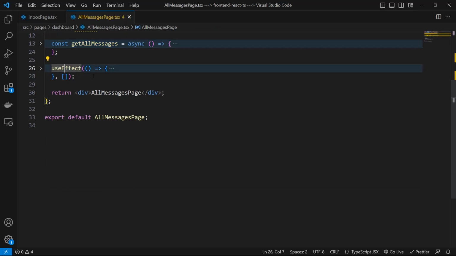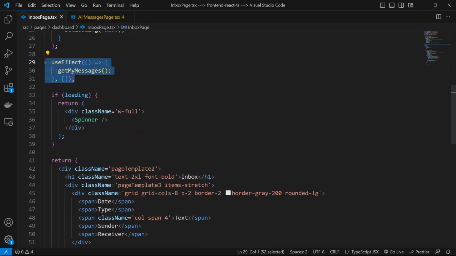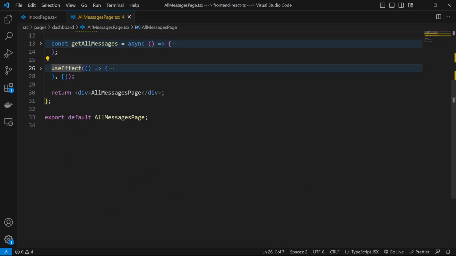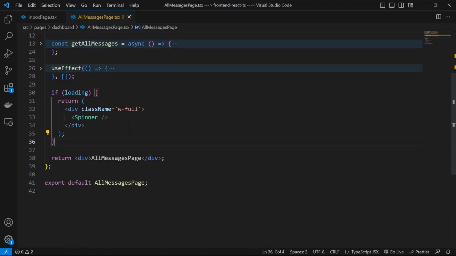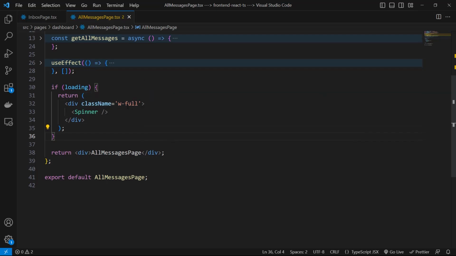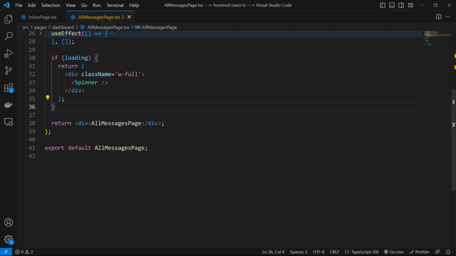That's it. Then we need to check the loading. So let's go here and copy this. You can again use this same business logic here. And after this use effect, in the all message, I say that if the loading state is true, please return a division with class names of w-full. And I use a spinner component in this situation. And I think it's okay.